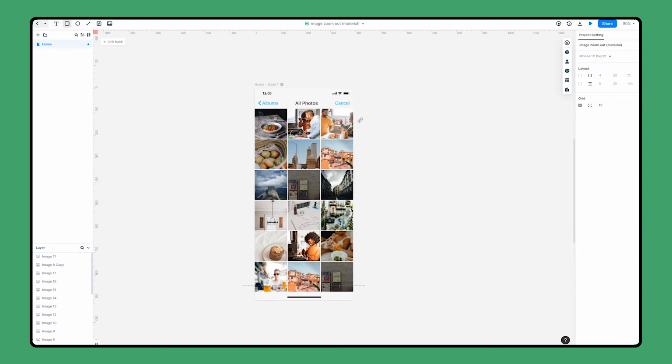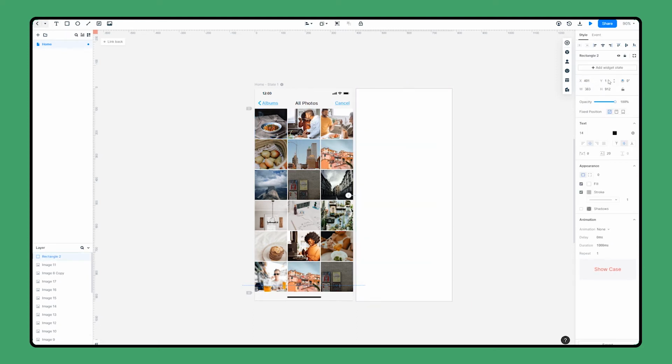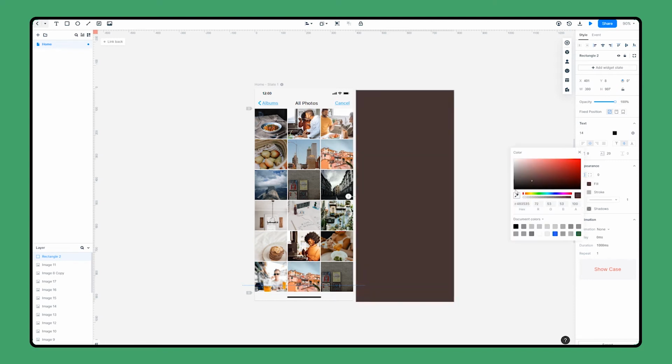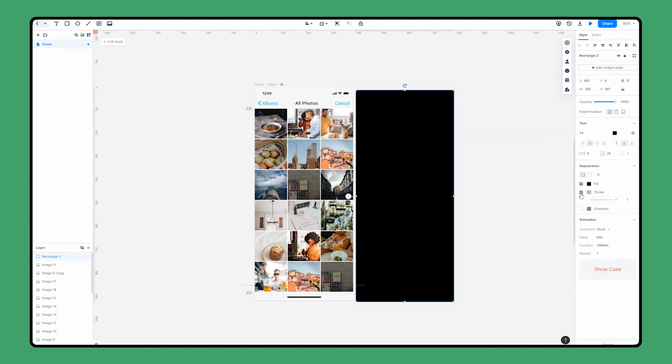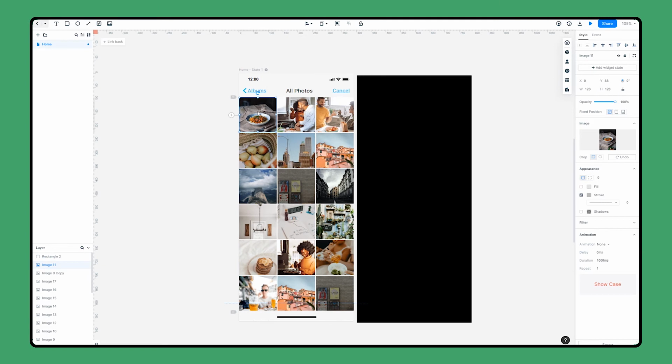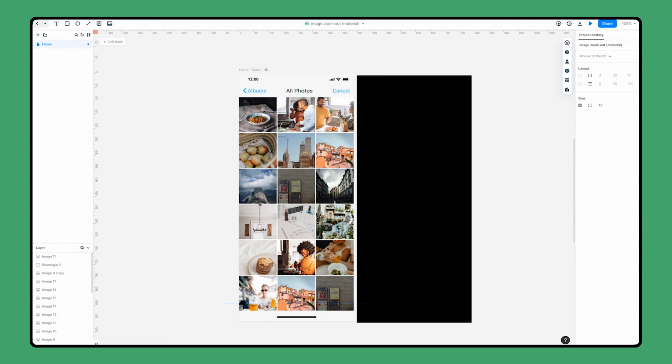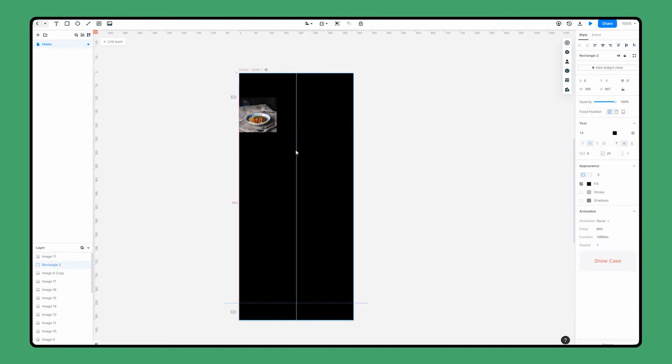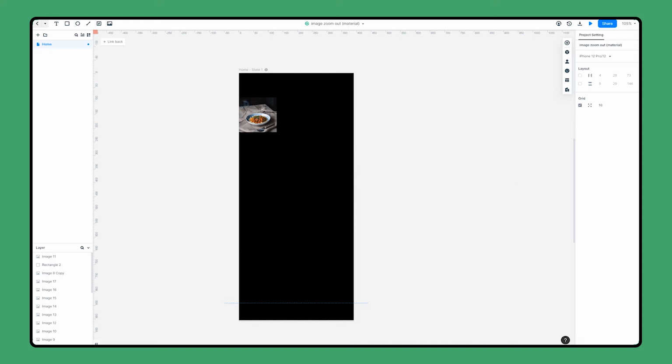For the first step, I'm creating a frame with the same size as the screen, and giving it a full black fill. And since we are going to show up this image, I'm sending it to the front. Then place the black frame here to cover the whole screen. Let's duplicate another state. Rename these two states to thumbnail image and large size image.